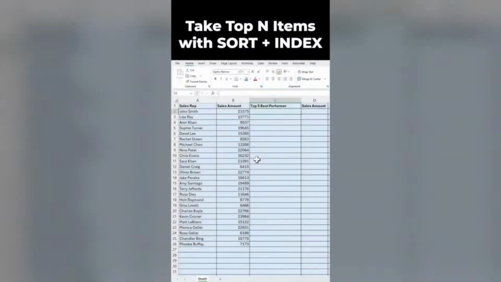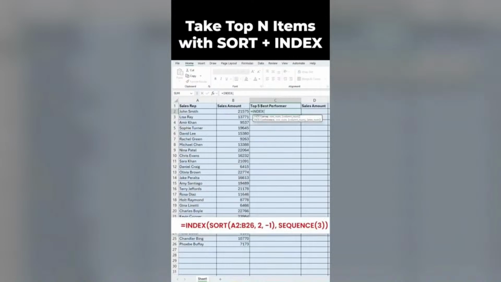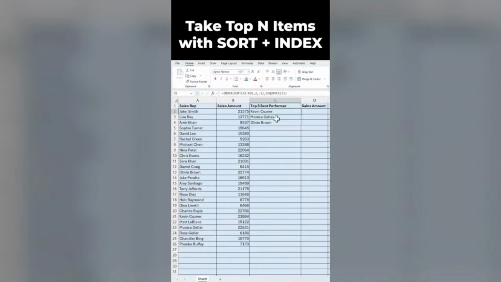Do you want to quickly pull the top 3 or top 5 performers from a list? Let me show you a simple way using SORT and INDEX functions. I've got a list of sales reps and their sales numbers. To extract the top 3, I use this formula. Equal to INDEX, open bracket, SORT, open bracket, select the list of sales reps and their sales amount, type 2, because we want to sort this data based on the second column, which is sales amount, then comma and select descending and close the bracket. Then press comma, type function SEQUENCE and put 3 in brackets to get the 3 records from the list and close the bracket and hit enter. That's it, now we got the top 3 performers.